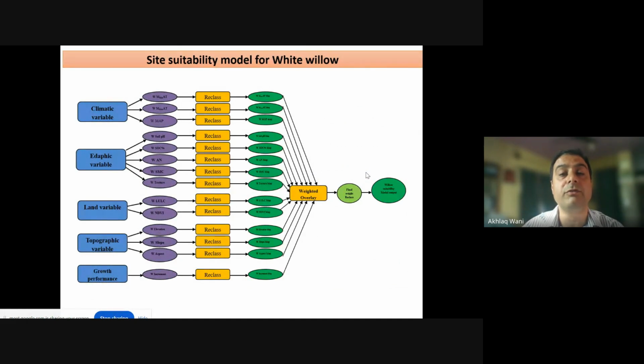Then we developed a model for white willow. This is Salix, which you might have heard. The cricket bats from Kashmir come from this species. And we developed this model to see where in the study area we can have suitability for growing this poplar.